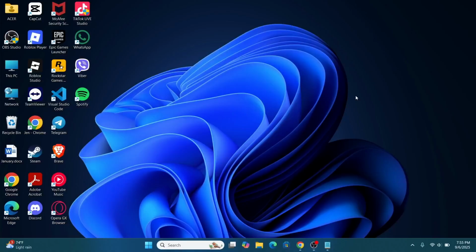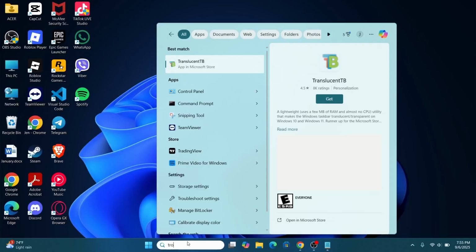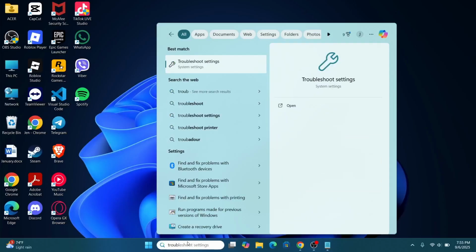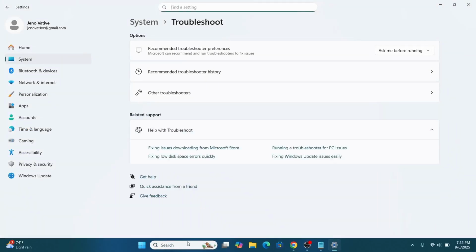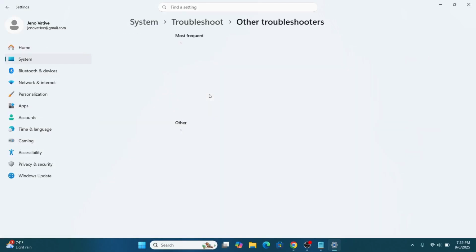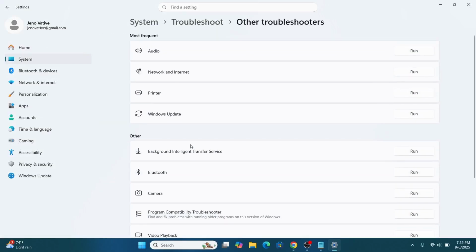And at last, the next step we can follow up is to troubleshoot. For that, go over and search for troubleshoot settings and open it up. Once you open it up, look out for other troubleshooters, head over there. From there, look out for network and internet and run the troubleshooter for network and internet.